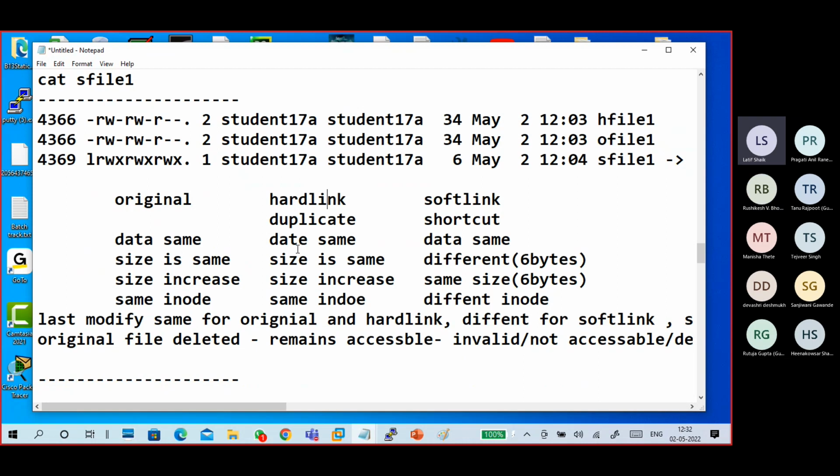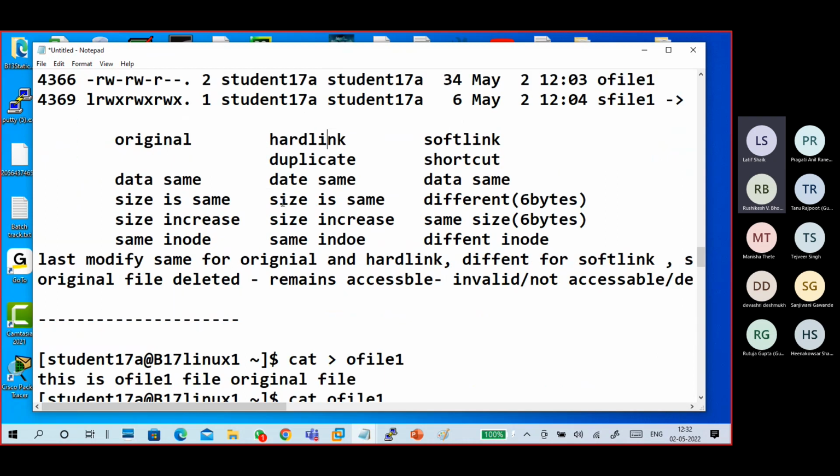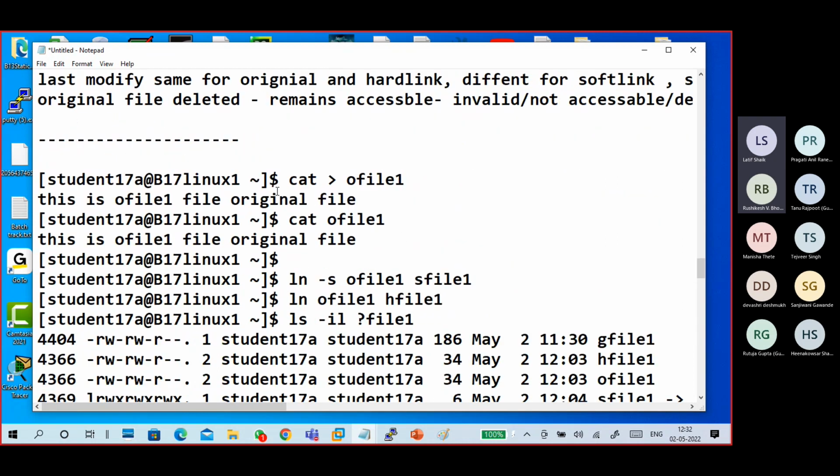Inode value for the original and hard link file is the same. Size of the file is also the same for the original file and hard link file. If you delete the original file, hard link files will be accessible. For a soft link file, the size does not matter. It will always maintain a constant size, like 6 bytes. It won't increase or decrease because it does not store any data. The data is stored in the original file only. The inode value is the same for a hard link file and the original file, and different for a soft link file.